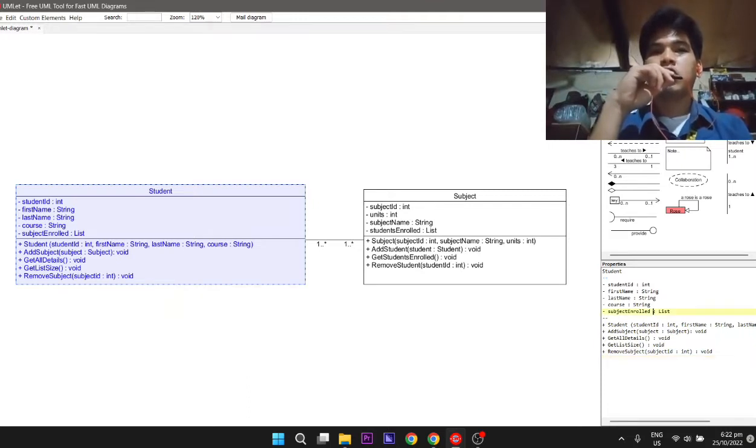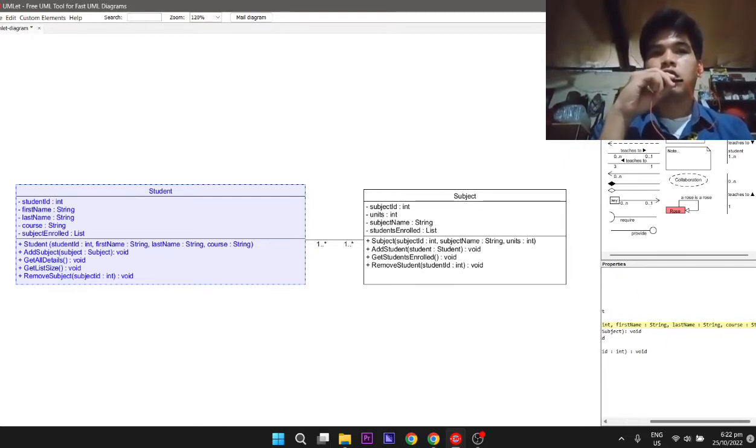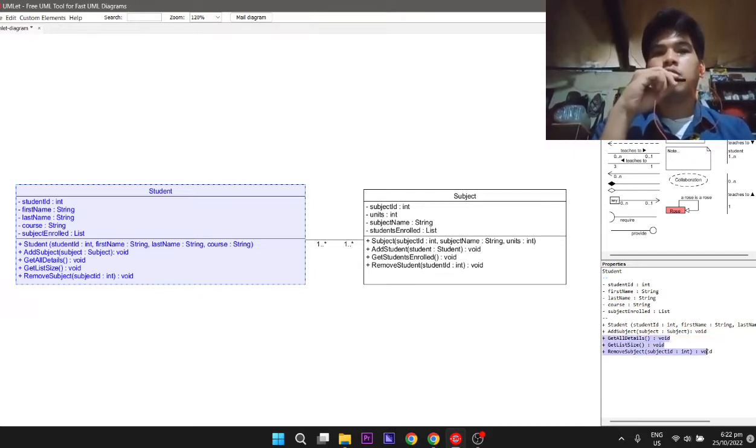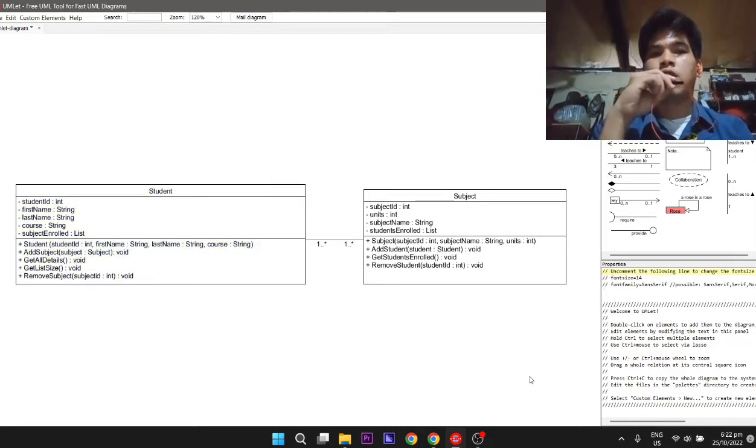The methods used in the Student class are: public void Student, which receives integer ID, string first name, string last name, and string course as parameters. Then the public void addSubject method accepts a subject parameter. The public void getAllDetails method and public void getList, and lastly, the public void removeSubject method that accepts an integer subject ID as a parameter.